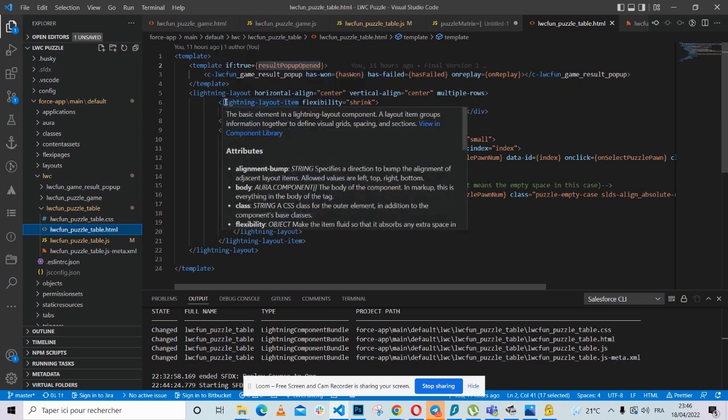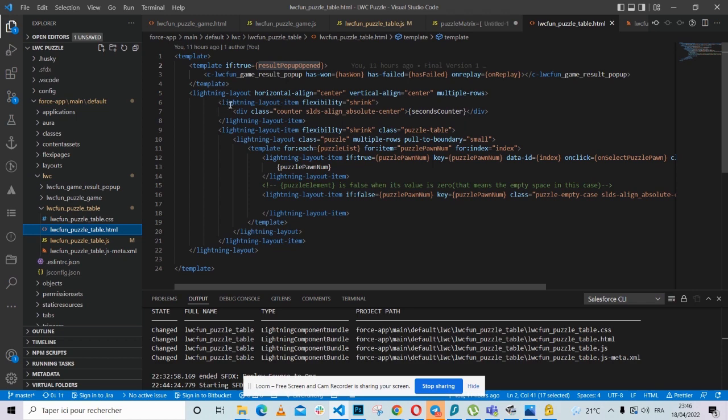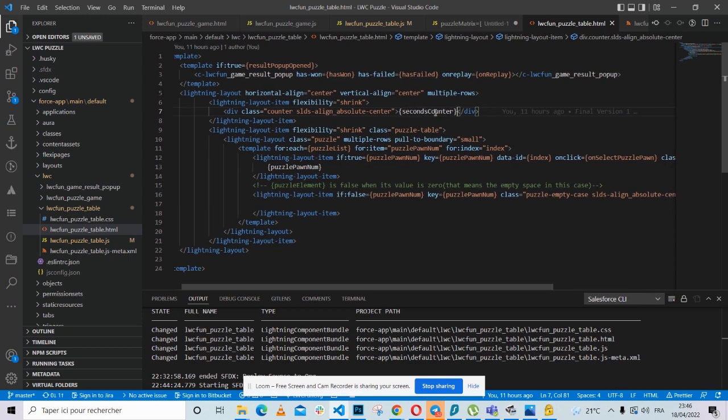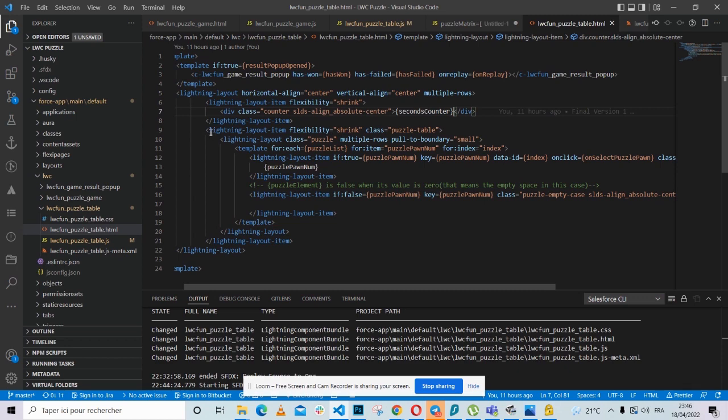Let's have a look at the other part first. Here we have the counter and the second counter attribute that is called here. The UI is refreshed every 1 second when the counter is decreased.